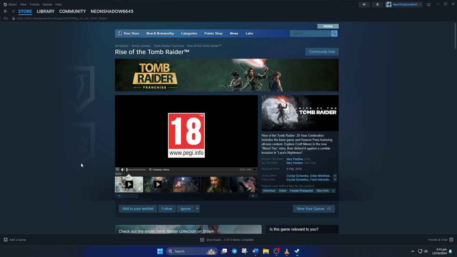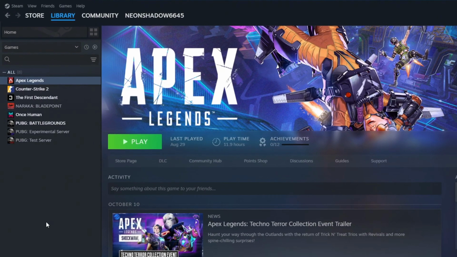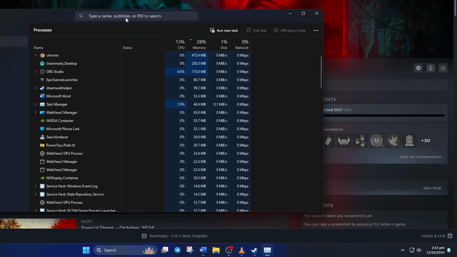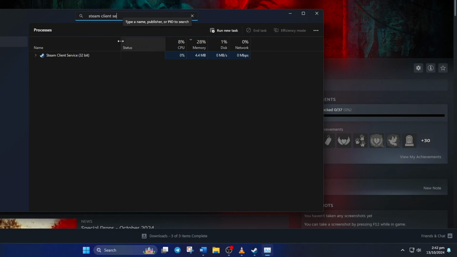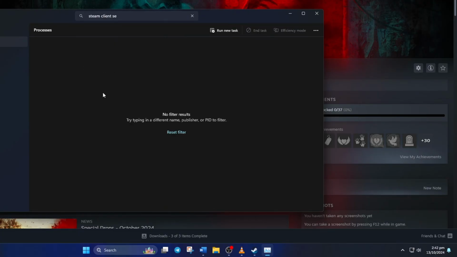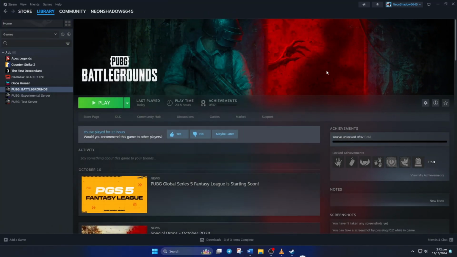First of all, open Steam and go to your library. Now click on PUBG Battlegrounds from the game list. Next, right-click on your taskbar and select Task Manager from the pop-up menu. Then search for Steam Client Service. Once you find it in the search manager, right-click on it and select End Task. Now close Task Manager and hit the play button and see if PUBG starts without the error.